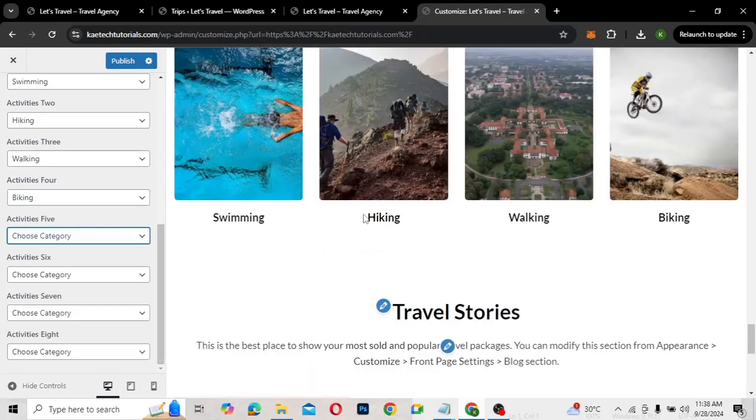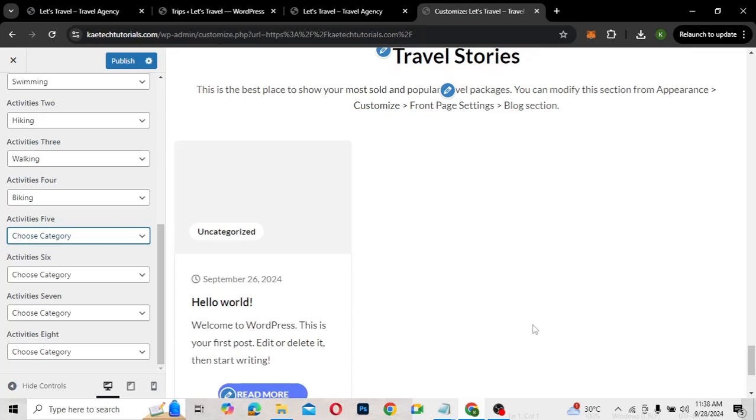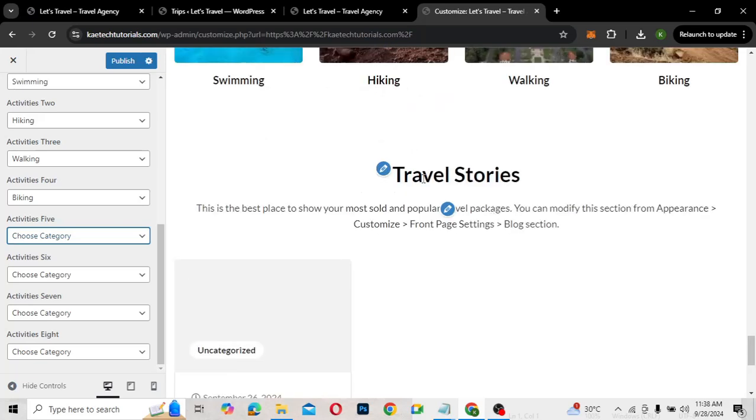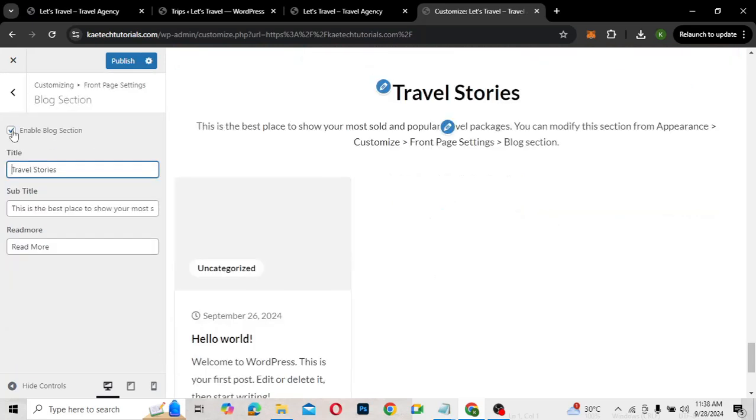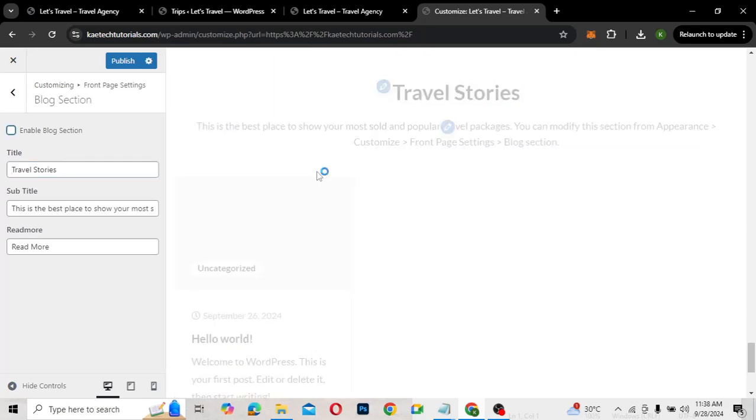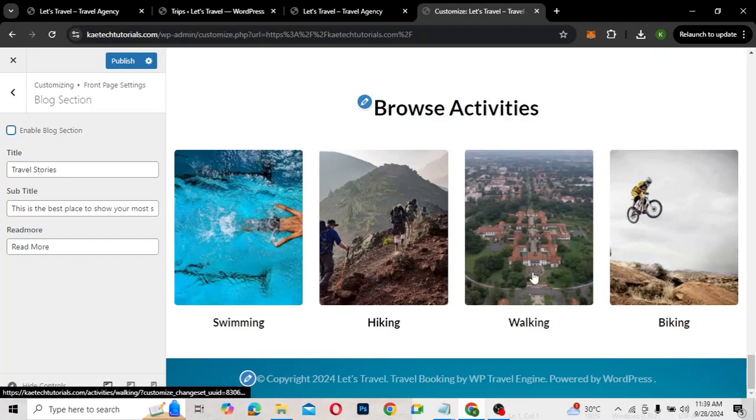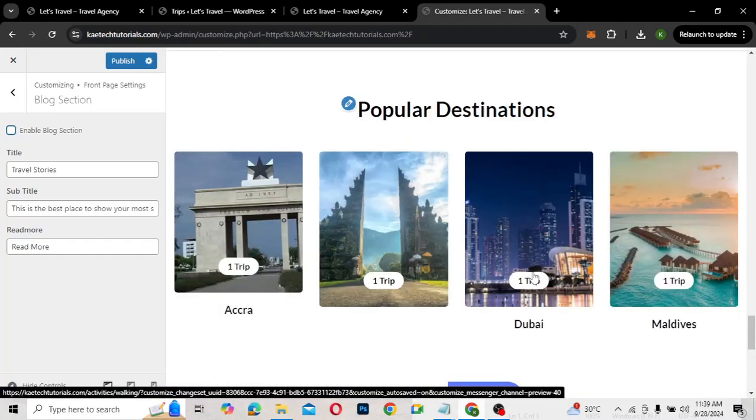So we're going to use these 4 categories, and if you have a blog and travel stories that you want to share, you can share your posts and other stuff over here. But I'm going to disable this one because we don't have any blog on the website. This hello world blog is automatically generated for us by WordPress. So basically that is it.